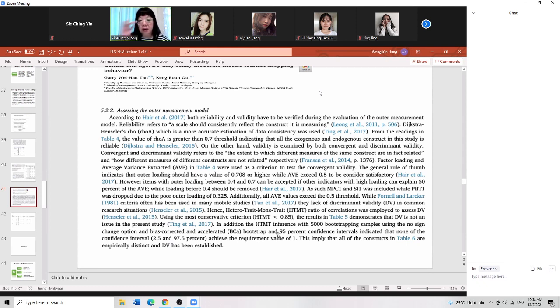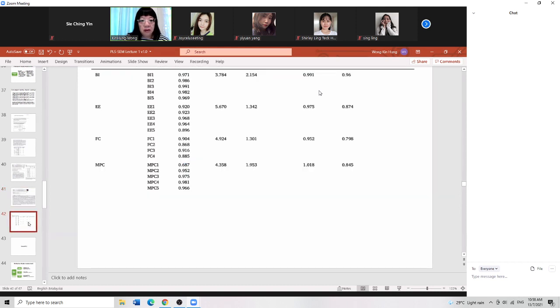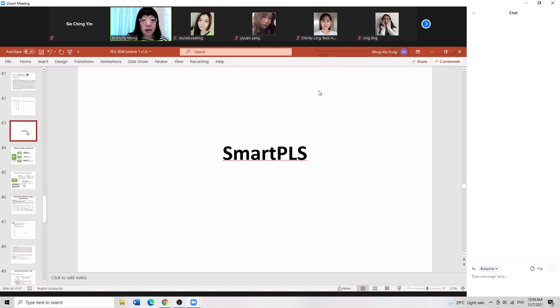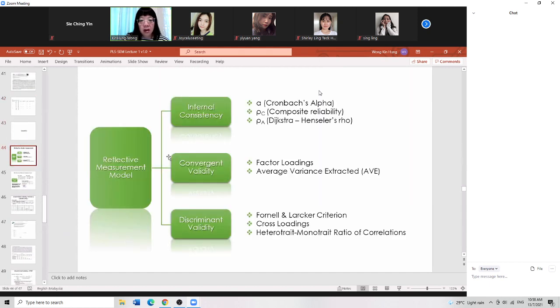That's how you write in chapter 3: you can put down assessing the outer model, the measurement model, in two parts, and then the structural model, where you use the path coefficient. Okay? So this one is convergent validity, construct validity, loading, the average variance. So consistency is done, convergent validity is done.